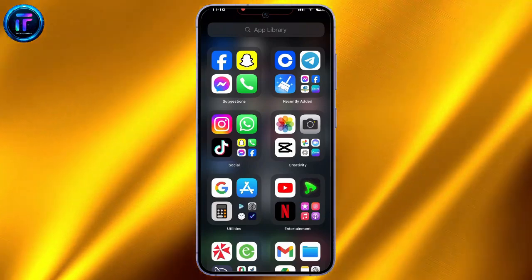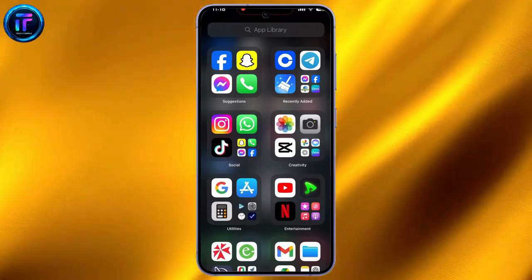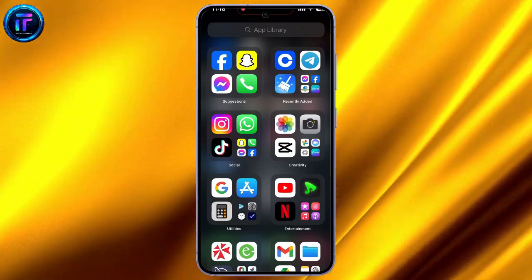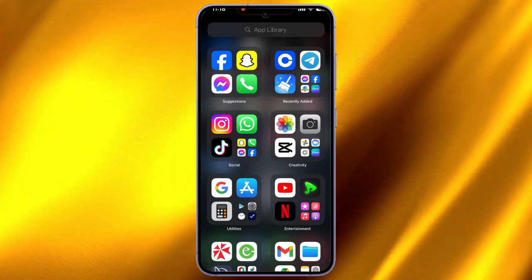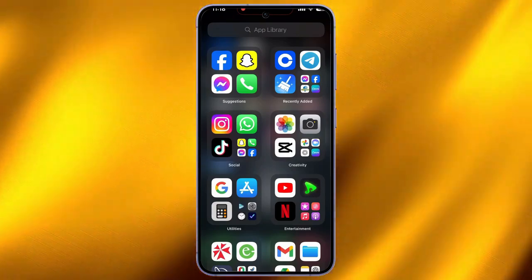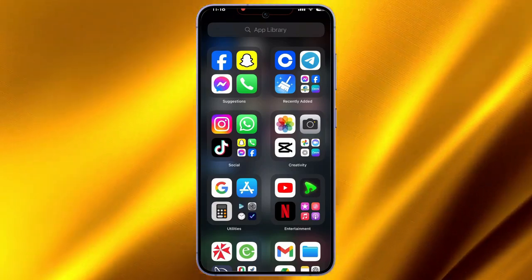So, in this video, I'm going to show you how you can download or install the Binance app on your mobile phone. Using Binance, you can trade your cryptocurrencies. So, let's get started. Make sure your device is connected to stable internet.